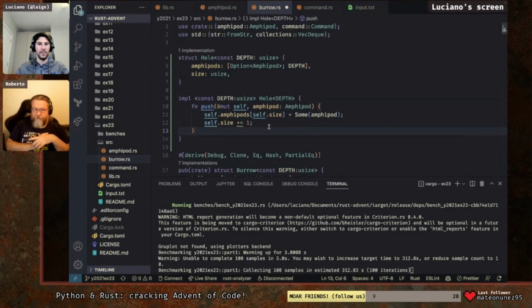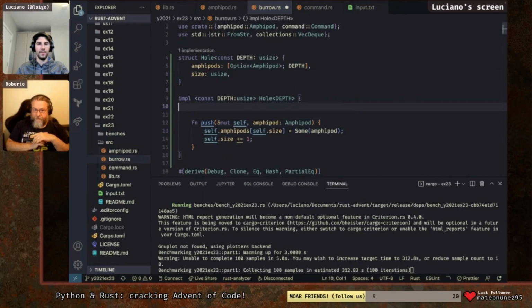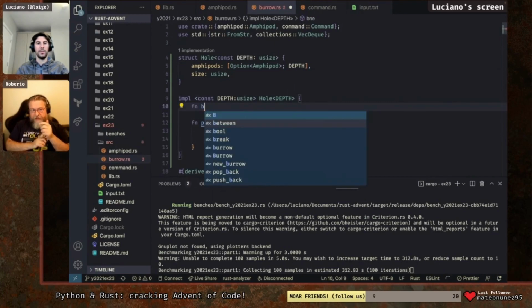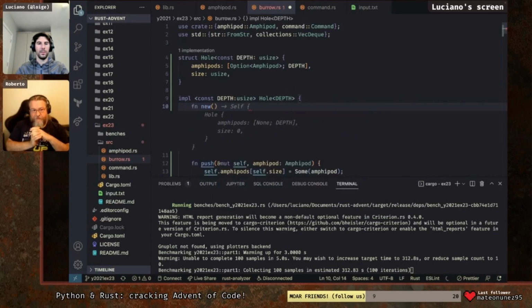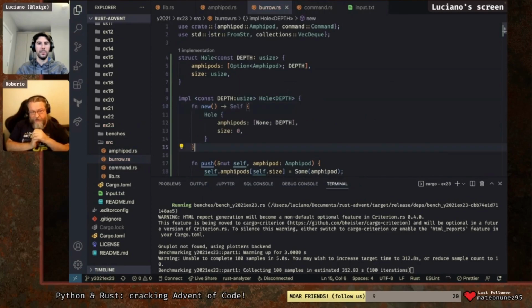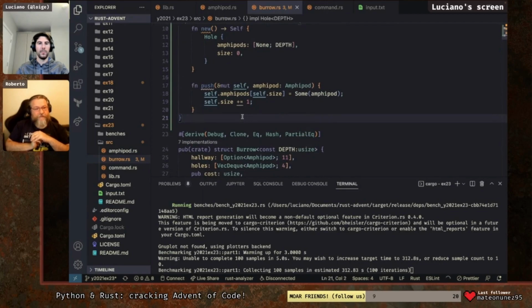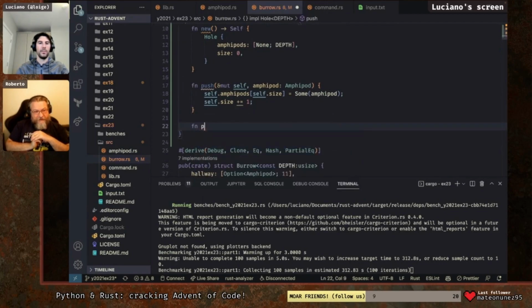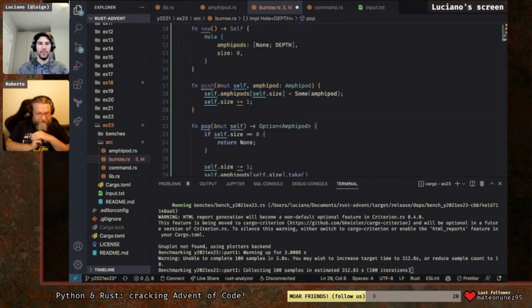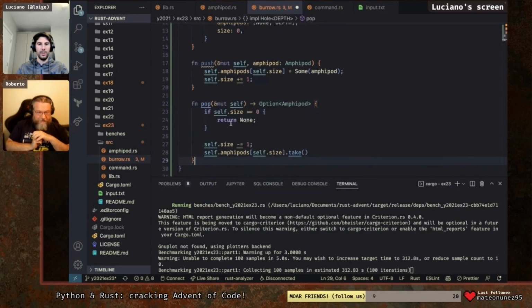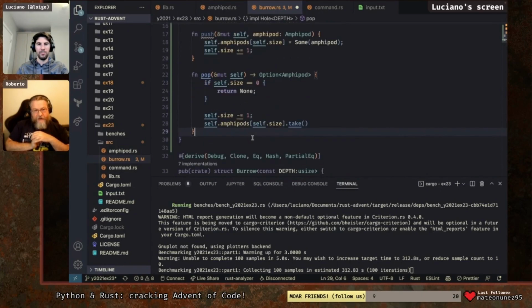Let's implement also new. That is filling the amphipods with nones, or is that okay with none? Exactly, perfect, beautiful. Thank you, Copilot. And the pop. Let's see if Autopilot is making the magic. If it's 0, return none. Yeah, correct. Otherwise, go back 1, return, and take.